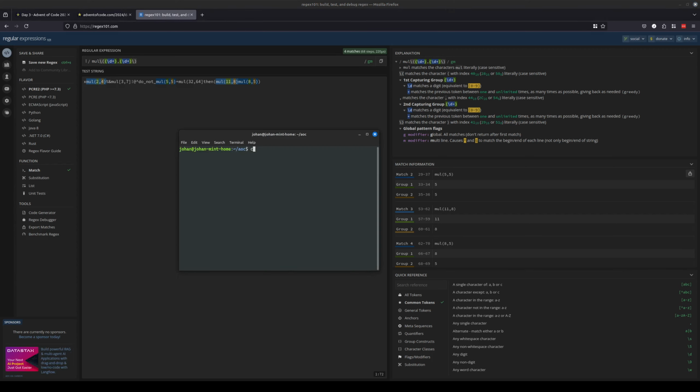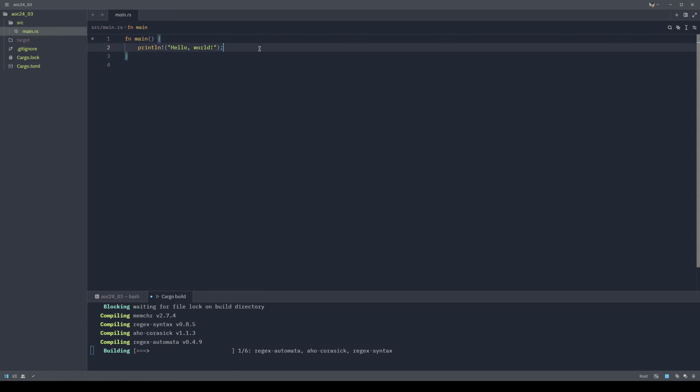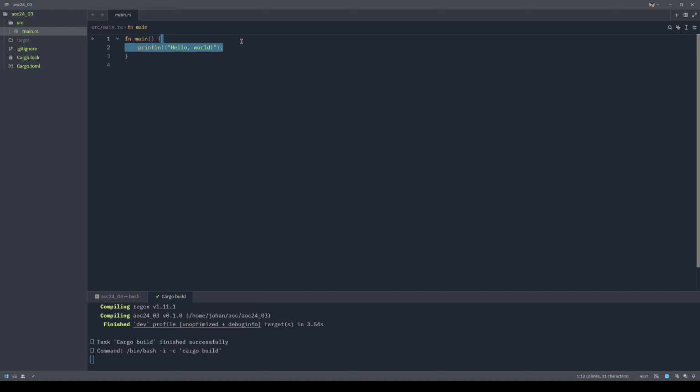So, cargo new. Right, this is day 3, of course. And then we need to add the regex crate. And then open it up. And we can do a build just so it starts building the regex.